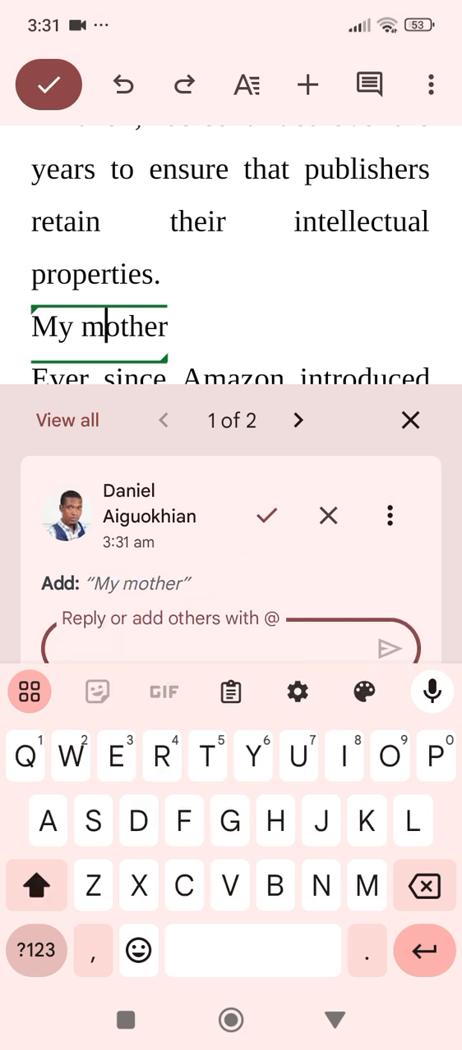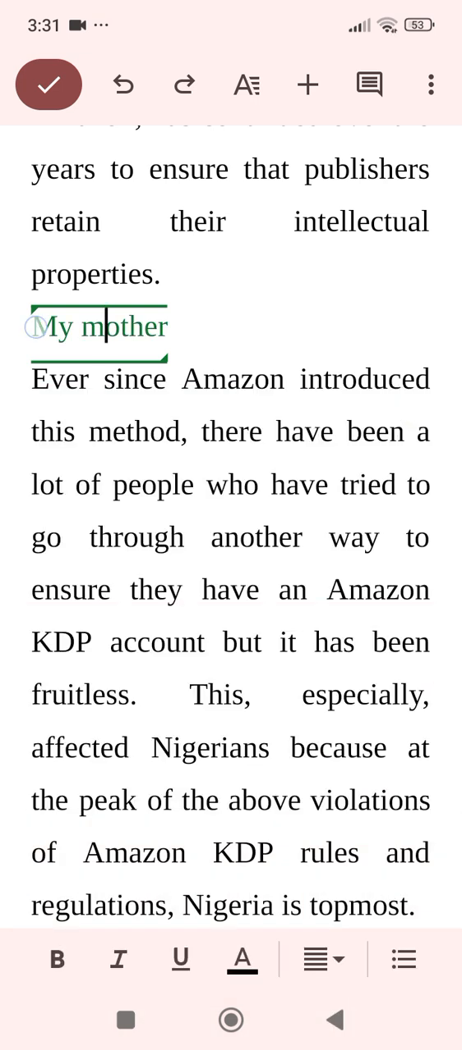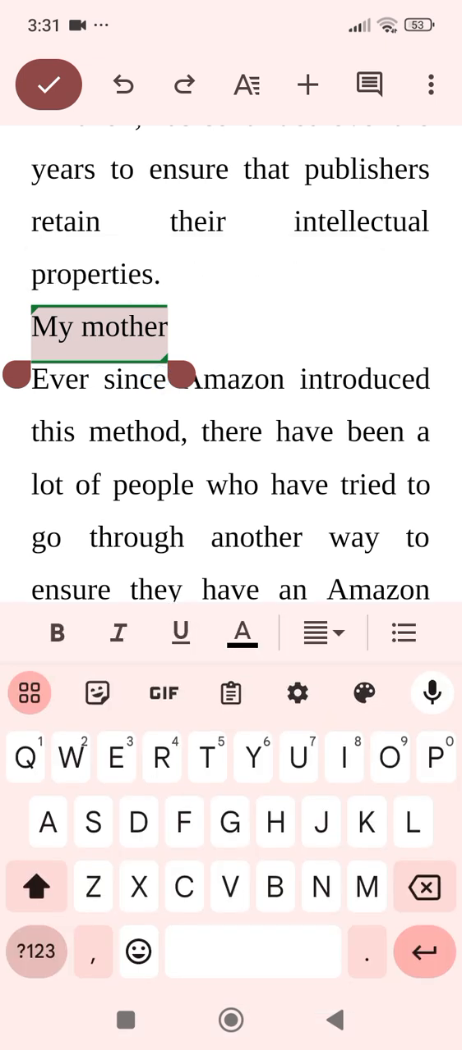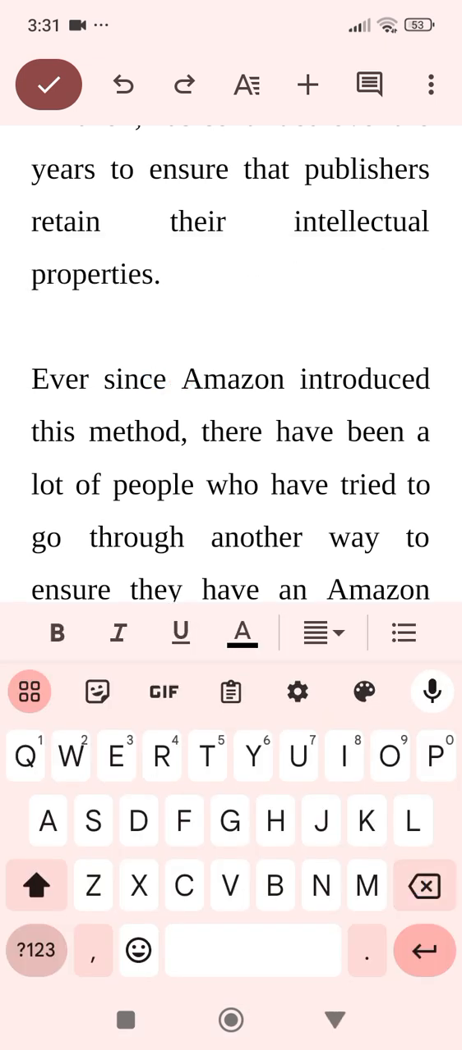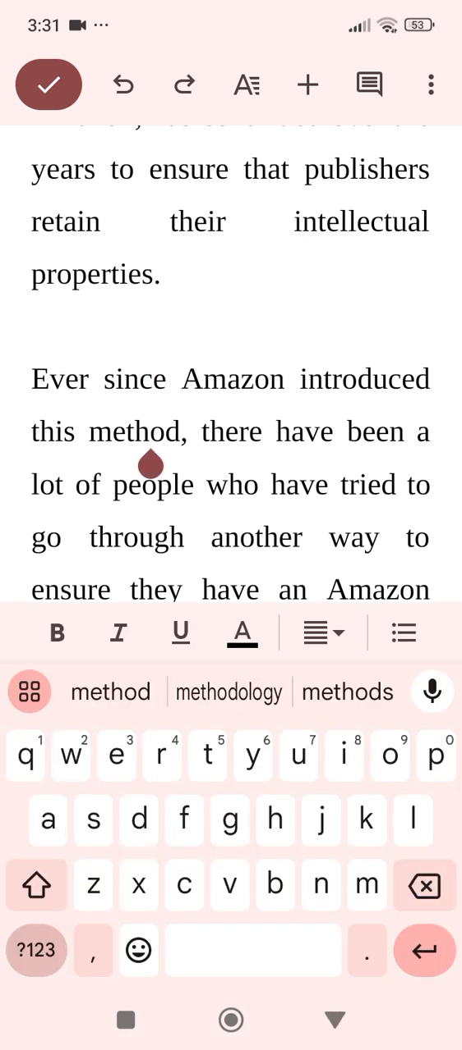Do you understand? So next time when you want to edit a manuscript for your client, ensure that you turn on the suggest changes button so that your client can see whatever you are doing. This helps your client know what you are doing, and it shows that you are really a professional editor. Don't forget, even without a laptop you can edit a manuscript using Google Docs.